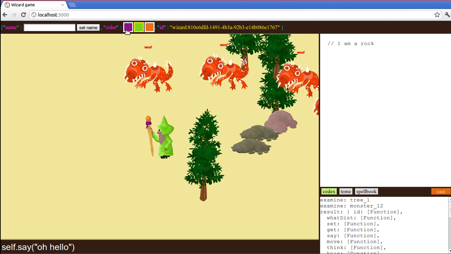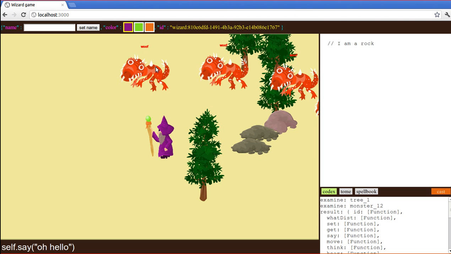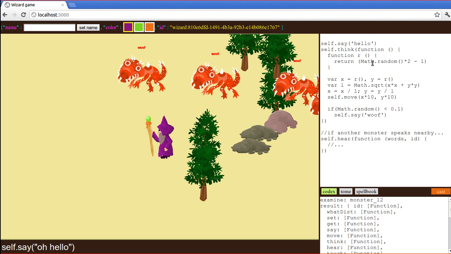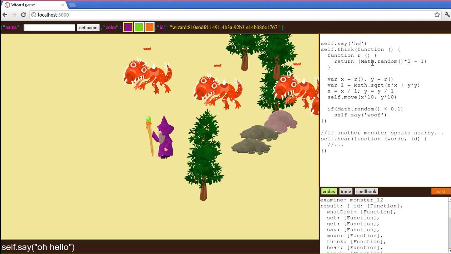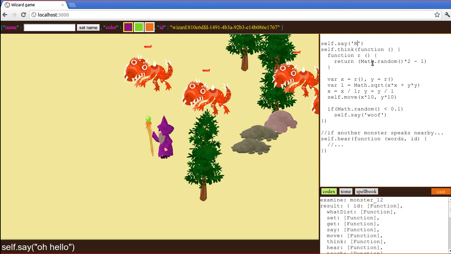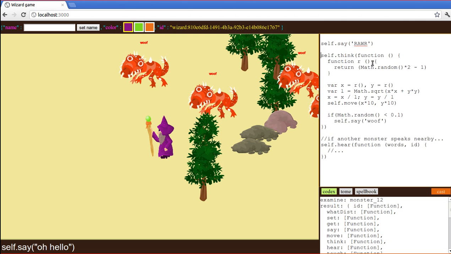But the fun part is that when you click an item, like here I've clicked a monster, you can see what its source code is and you can actually change it. Rawr, instead of what it says.